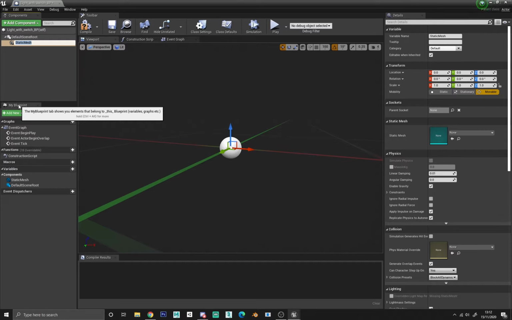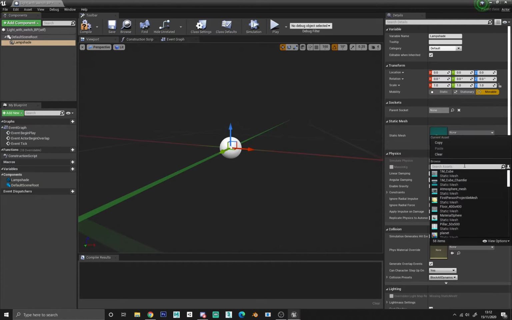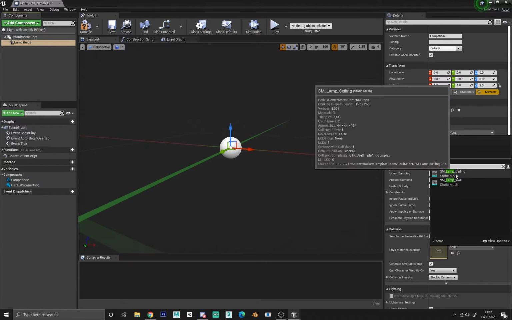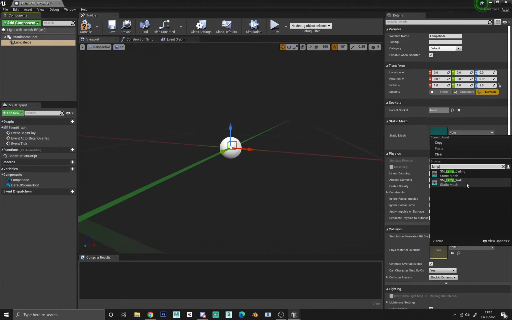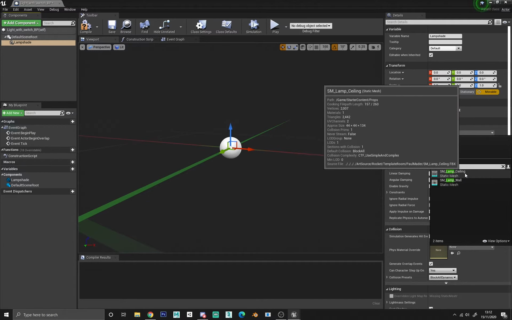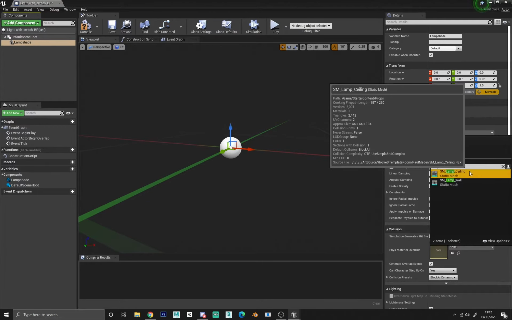And I'm going to name that. When you import it in, it will let you name it. I'm going to call it lampshade, because that's kind of what it's going to be. So you can hit lampshade, and then over on the static mesh drop down here on the right hand side, if you click this little drop down, I'm going to use the search bar here to search for lamp, and as you can see there's two results. There's a wall lamp and a ceiling lamp. We're going to use the ceiling lamp for this tutorial, so click on ceiling.